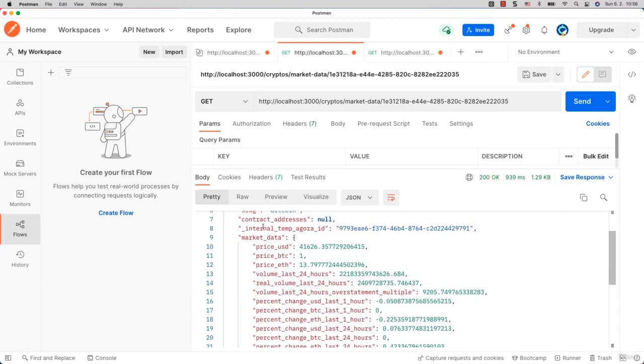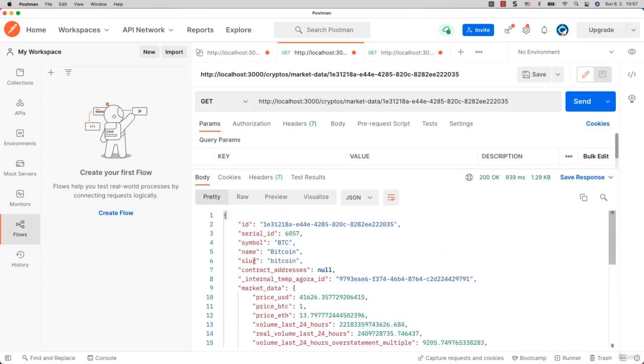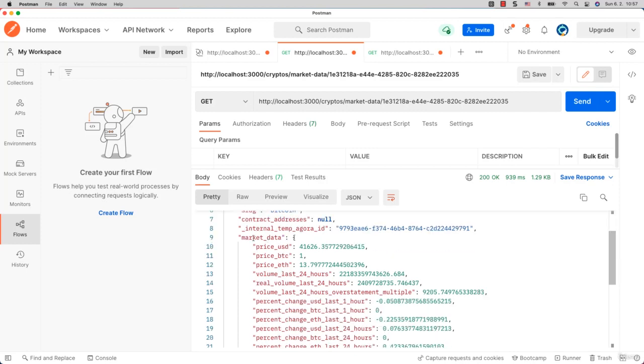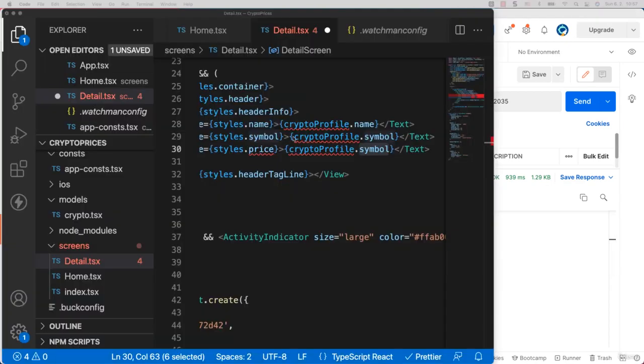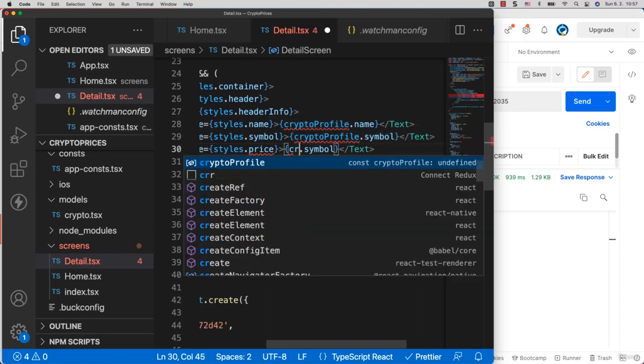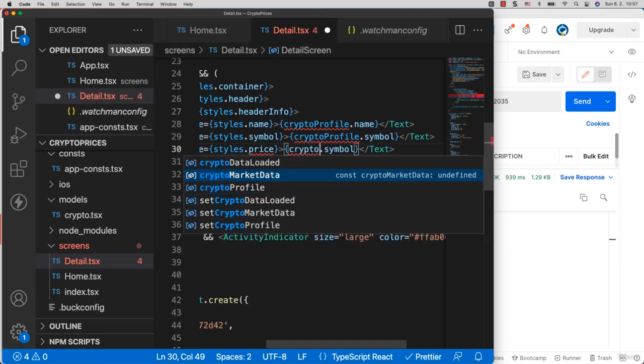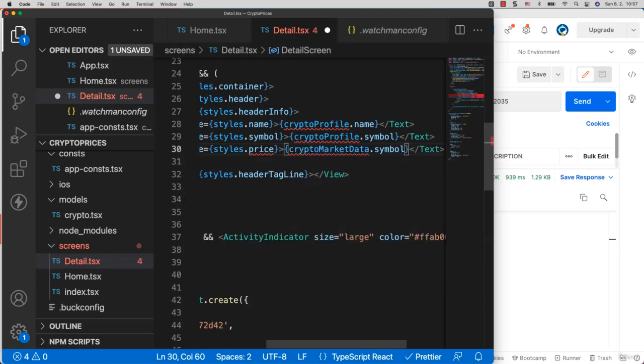As you see here, we have first of all on the root, the name, symbol, slug, also we have them here. And also we will have something called market data and then price USD, the price in dollar. So for that, I am going to get access to market data and then price USD. Let's do that, and we are going to get it not from crypto profile, but crypto market data. So we have defined that variable or constant when we were getting from the API.